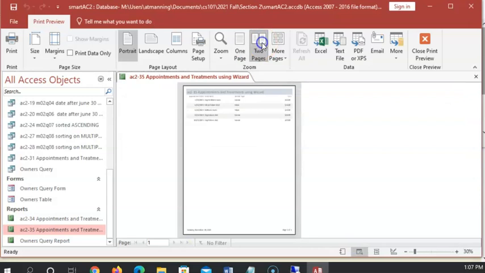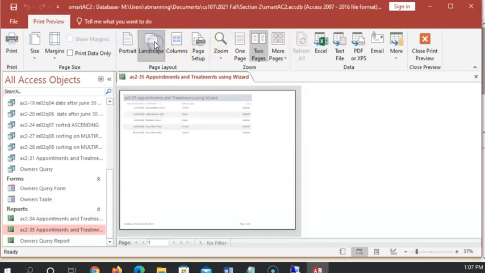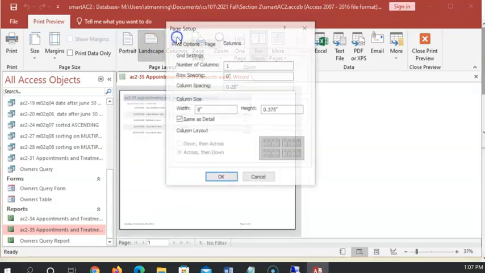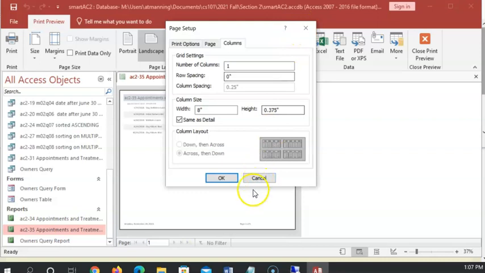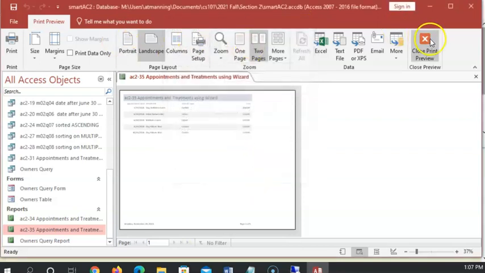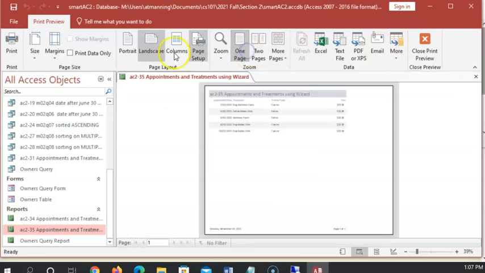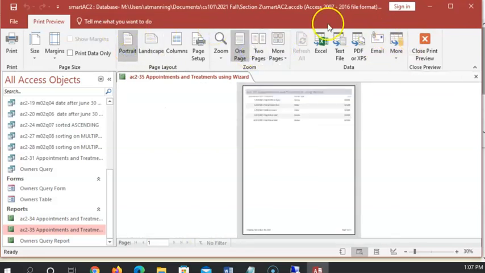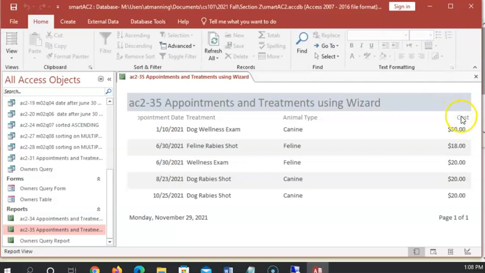And I can say, well, what would it look like if I printed it on multiple pages? Or give me the view as 2 pages, zoom in and out. What it would look like if I did it on landscape, or chose different columns. But then I can say, oh, I'm not printing it. I just want to see what it might look like. And I can adjust my settings back to portrait and close print preview.